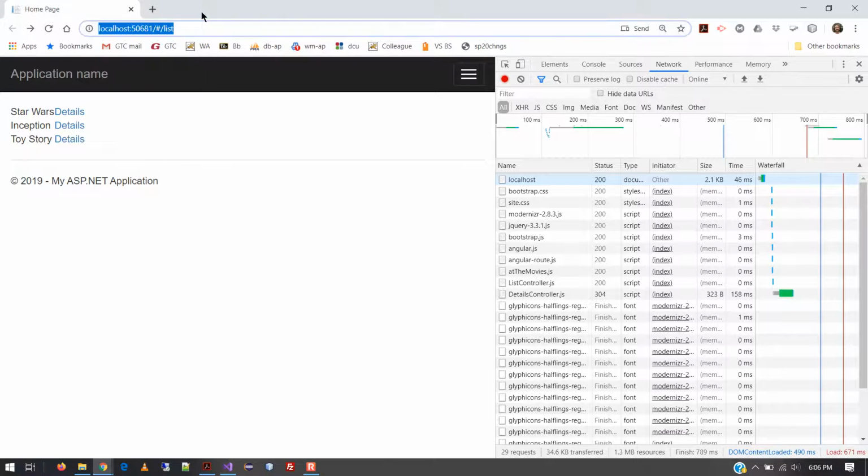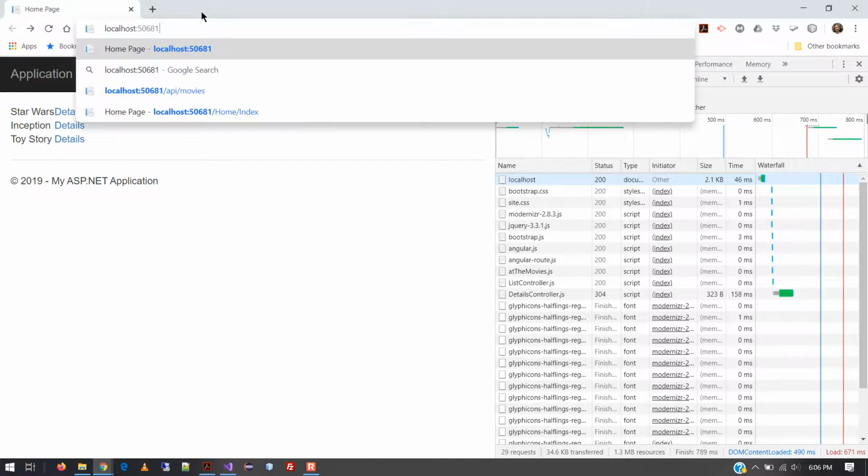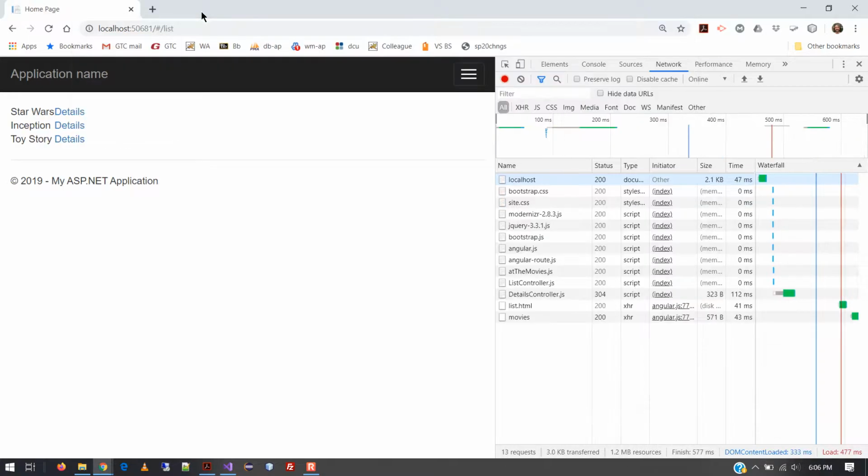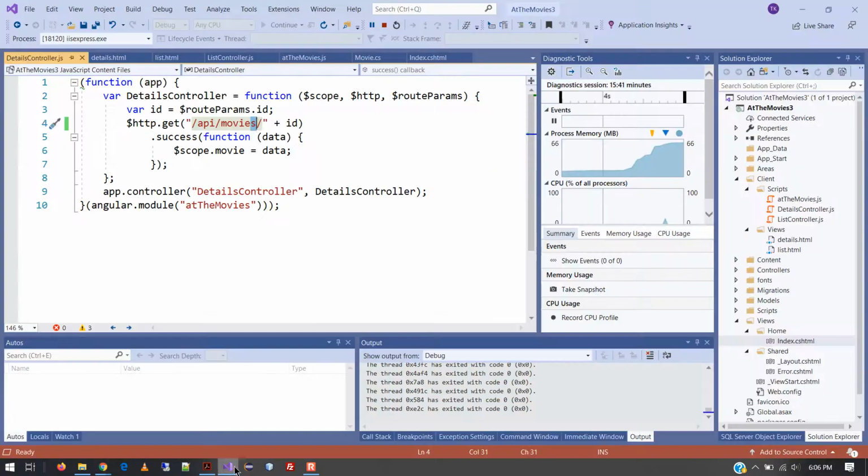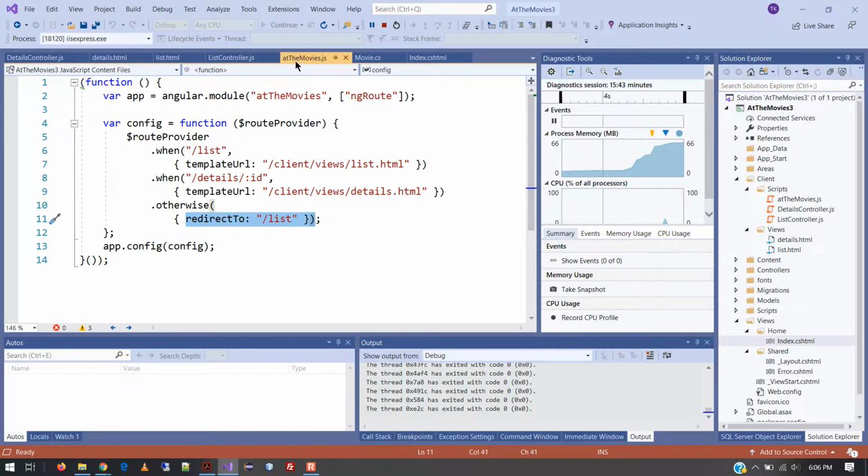So when you go to just the root of the application, not even appending anything to the URL, the routing file that we developed in At the Movies, and I'm just going to review that really quick. So in the At the Movies JS file, this one here, it will tell you that when we type list on the URL, it should load up the list page. If we type details plus a number, it shows the details of whatever ID is associated with that movie. And if you don't put in a URL, it should redirect you to the list automatically.